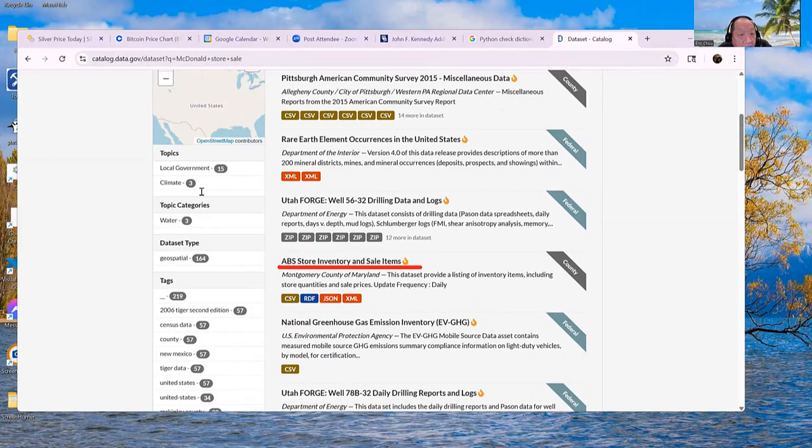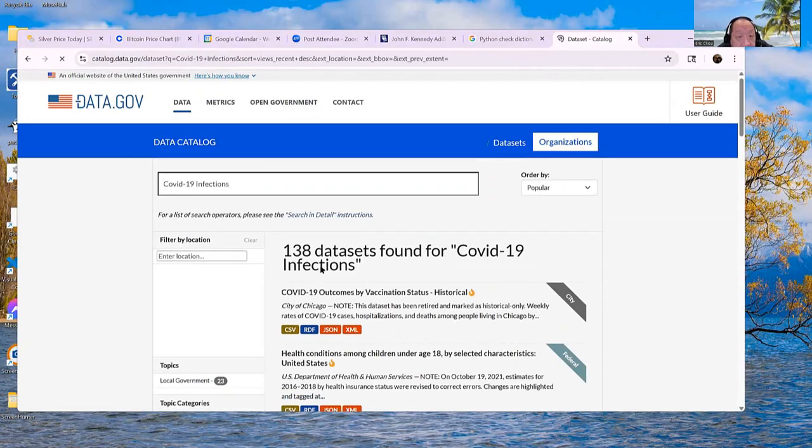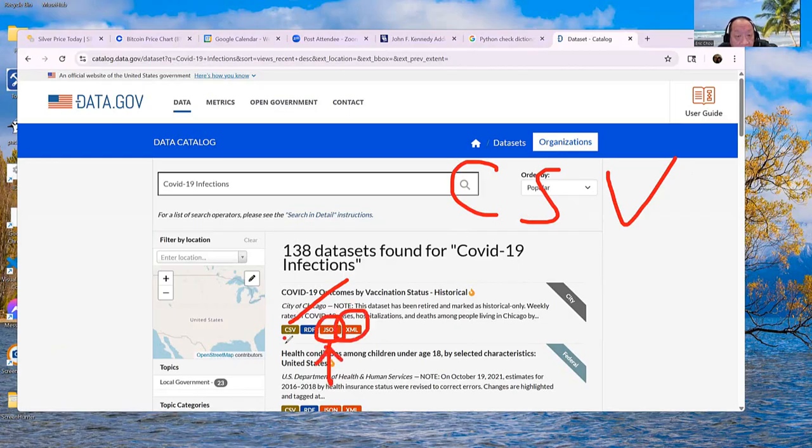Let's try again. So how about COVID-19 infection numbers? So here you do have a combination outcome of vaccination, historical data, okay? So if you are interested, you can download a CSV. Here you have a CSV, comma separated value file. You have JSON file, you have this. So today later we'll talk about JSON file. Now we focus on CSV, okay? We'll focus on CSV. So let's assume that we actually download this CSV.